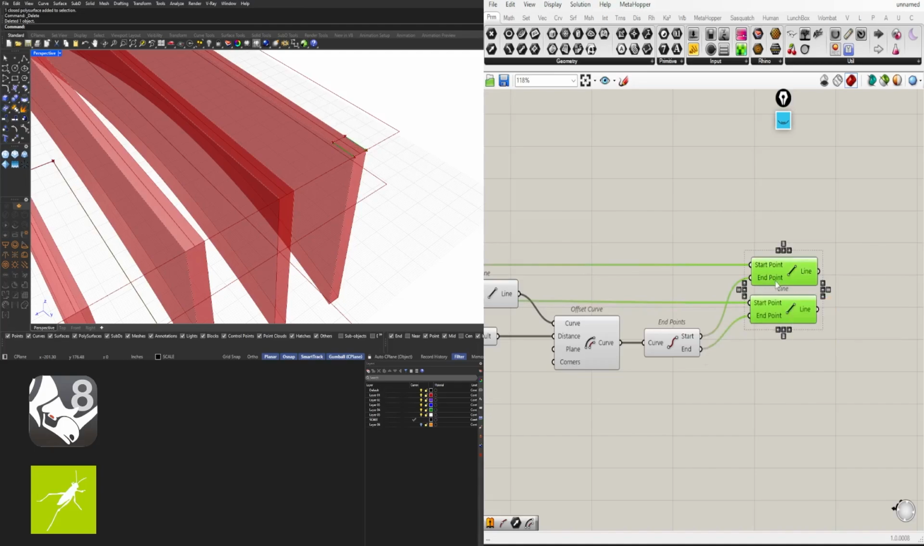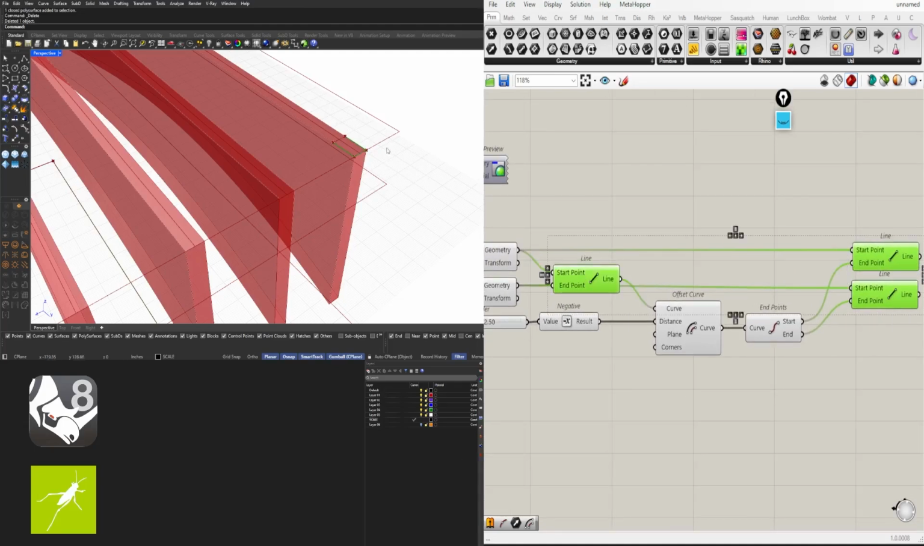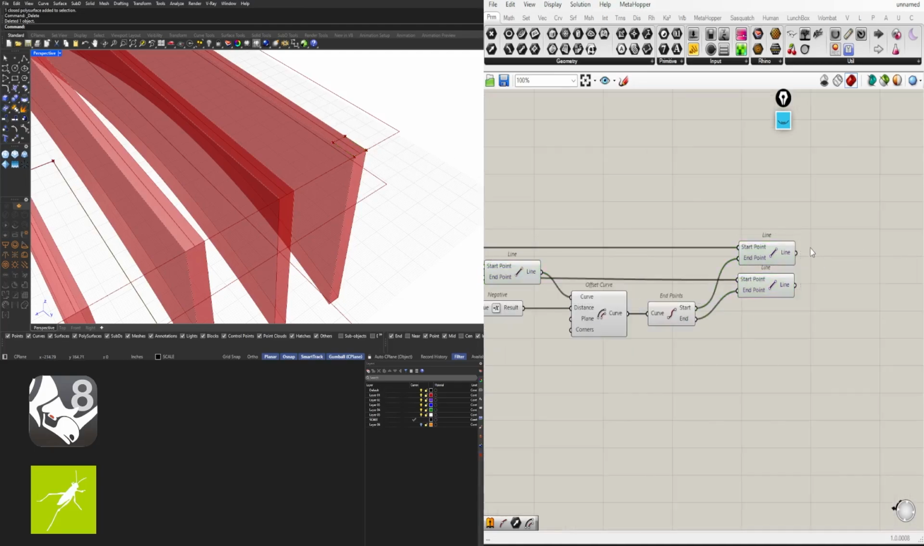So now we have these 2, as well as this one. And so now we can join those into one closed polyline.